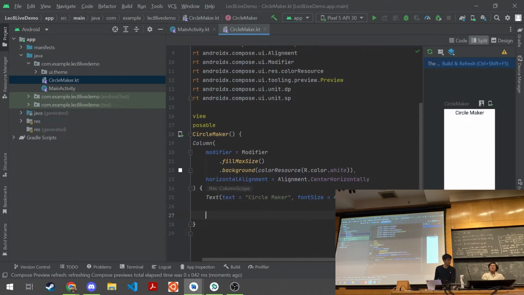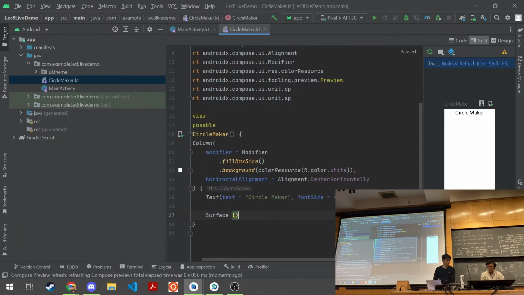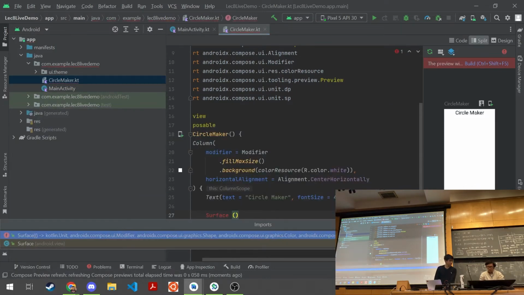So now that we have our text, let's create a sort of box for our app that we can change the color of and make into a circle, as we'll see. So we can do that with a surface. The surface in Jetpack Compose is a very simple composable that's basically just meant to be an object, just a box, pretty much. And so this is pretty much perfect for our purposes.